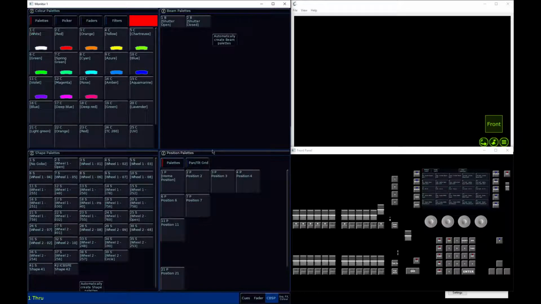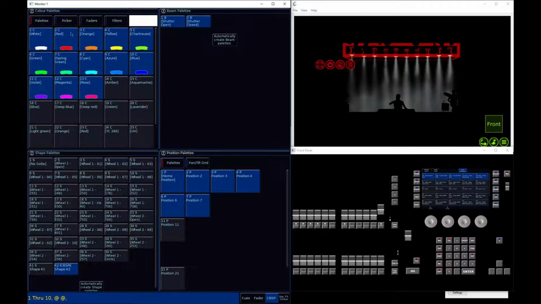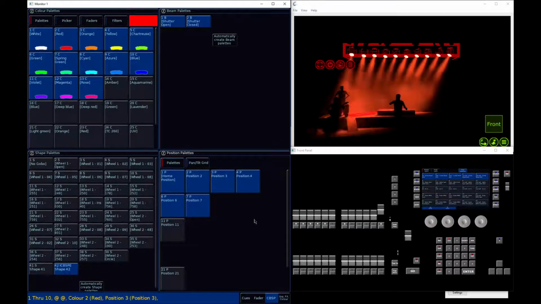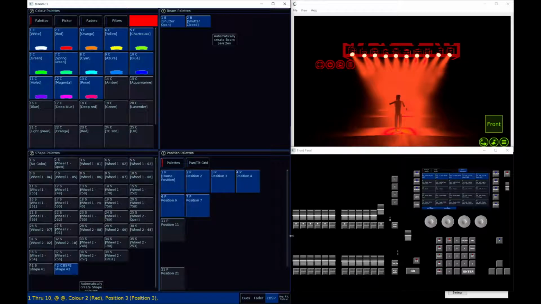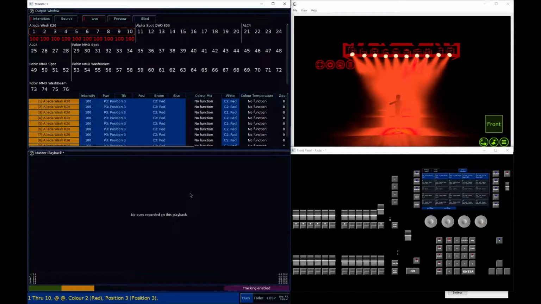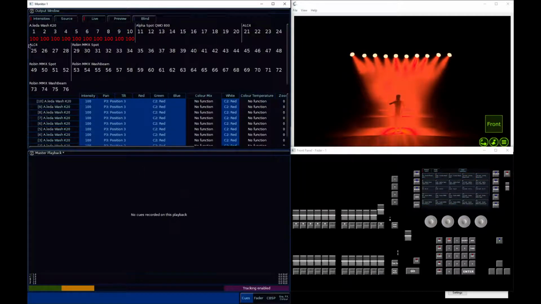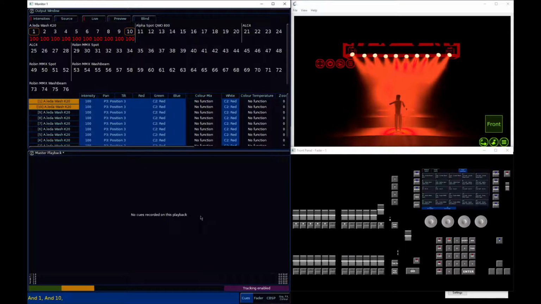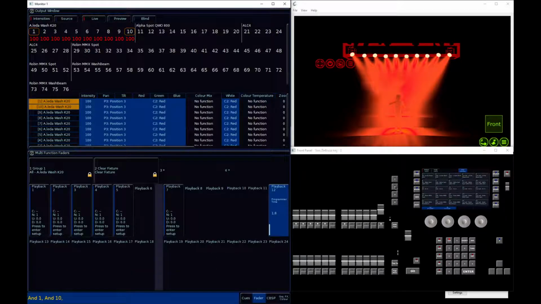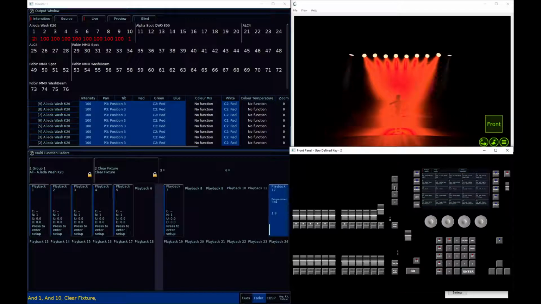So if I repeat that again, I can say 1 through 10, at, in a colour, in a position, but actually maybe I just want to get rid of the information for my outer 2 lights. Well, I'm going to tap my clear button once, that clears the selection. I can just select the lights that I want to clear from my manual values, and I can then click my clear fixture UDK. Those fixtures are then cleared. They go back to their defaults.